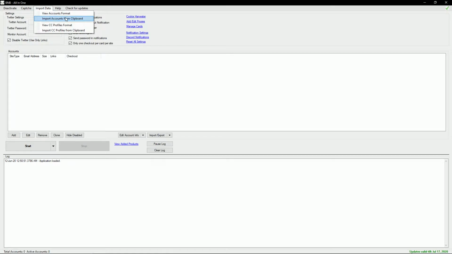Then for import there, we have view account formats, import accounts from your clipboard. So if you control and copy something, then it imports from the clipboard. You can view CC profiles formats and also import profiles from your clipboard as well. Then for the help, we have the Discord server, the external updates period, early links, frequently asked questions, rent a server, and contact us. So you guys can check that out if you want. And also the check for updates one. So if I hit this, as you guys can see, it's checking for updates. It says you already have the latest version, so I can't actually update the bot.